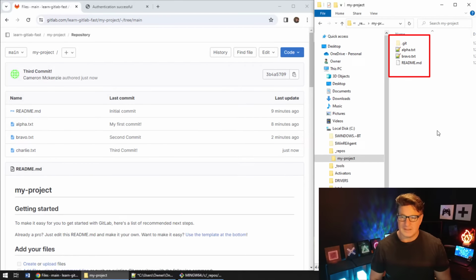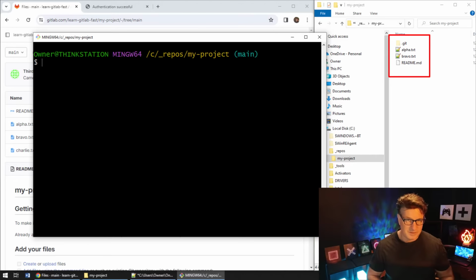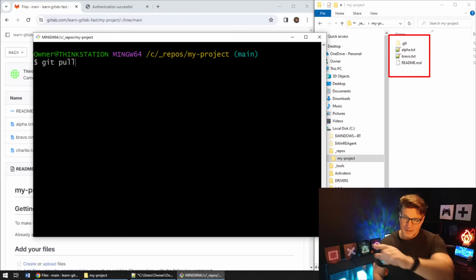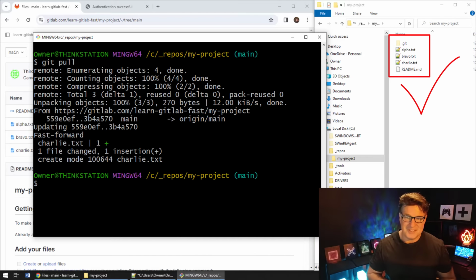So how do you fix that? Well, you go to your terminal window, you go to your command window, you go to the Git bash shell, you say git pull. Now, keep your eye on the prize over there. See what happens when I do that git pull command. Boom, all of a sudden now we've got charlie.txt on our local file system.